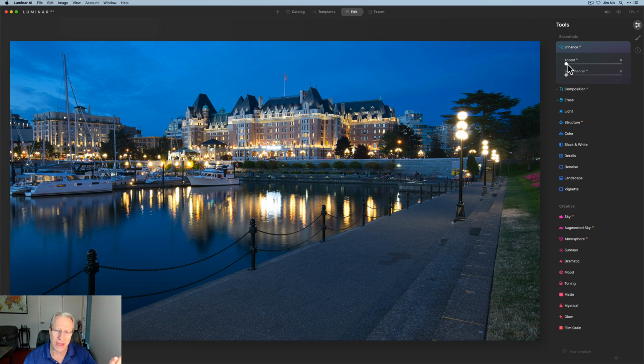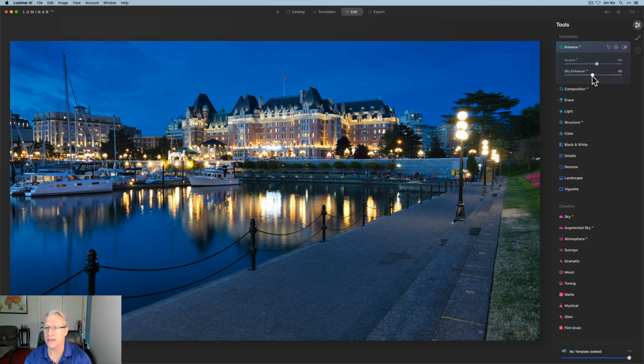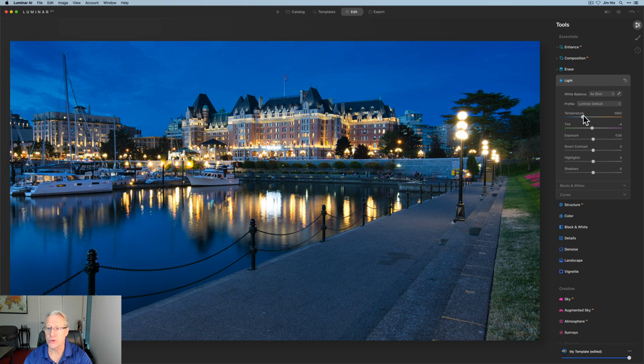Now, I've already erased a couple of spots and a couple of little minor things, and I cropped it and probably straightened it because I always need to straighten my photos. I'm going to go ahead and start here with Accent AI, and I'm going to use Sky Enhancer as well. And so I'm gonna do about that. And then I'm gonna hop over here to the light tool.